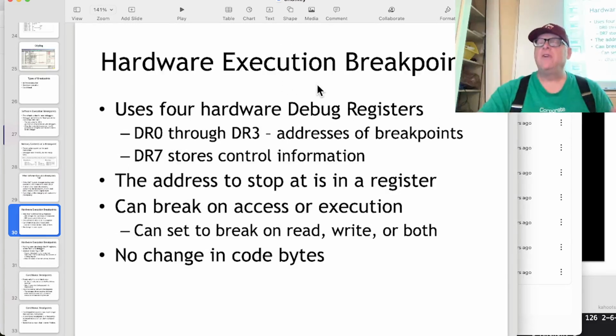So then you use hardware execution breakpoints. These are the breakpoints built in the processor. There are special registers just for this. You can have up to 4 breakpoints, and when it hits that address, it will stop, and that's in the processor. Without changing the code, it will have a register that says stop when you hit this address.